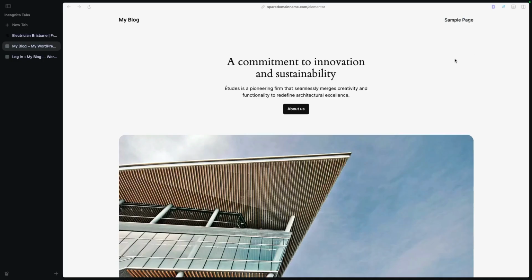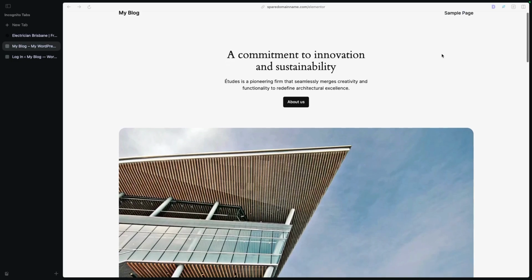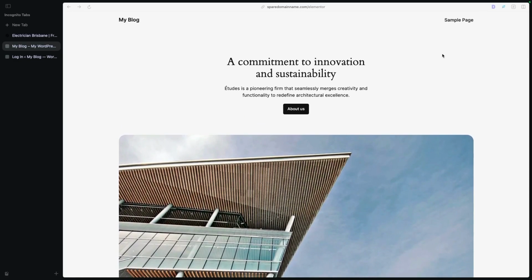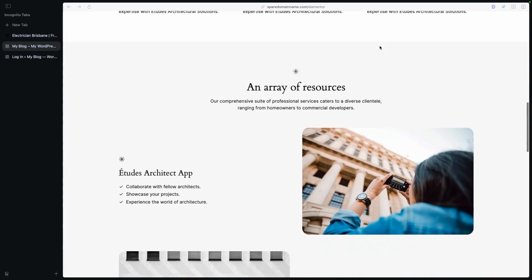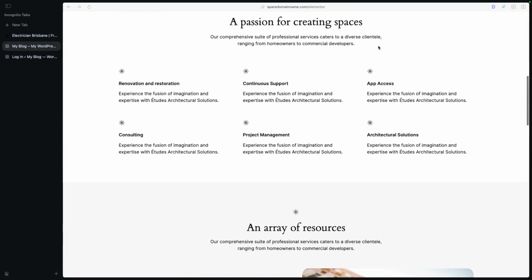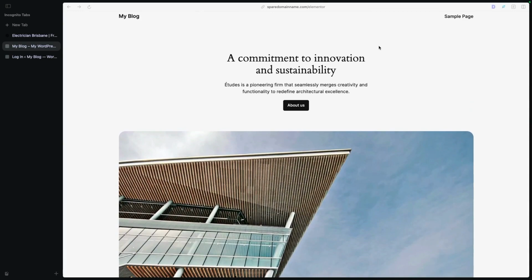So what I've got here is a default installation of WordPress, brand new, nothing on there. And yours might look a little bit different depending on what year you're doing this. I'm doing this in 2024, and this is the 2024 WordPress default theme. But if yours looks different, that's fine.